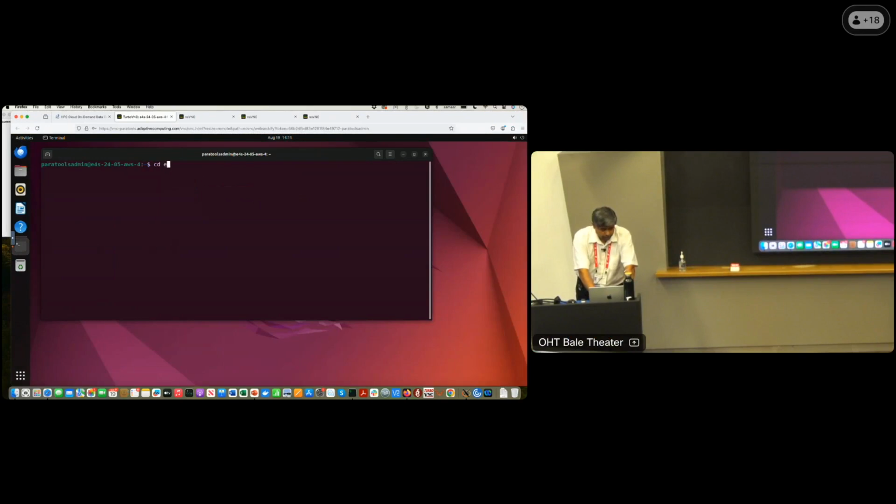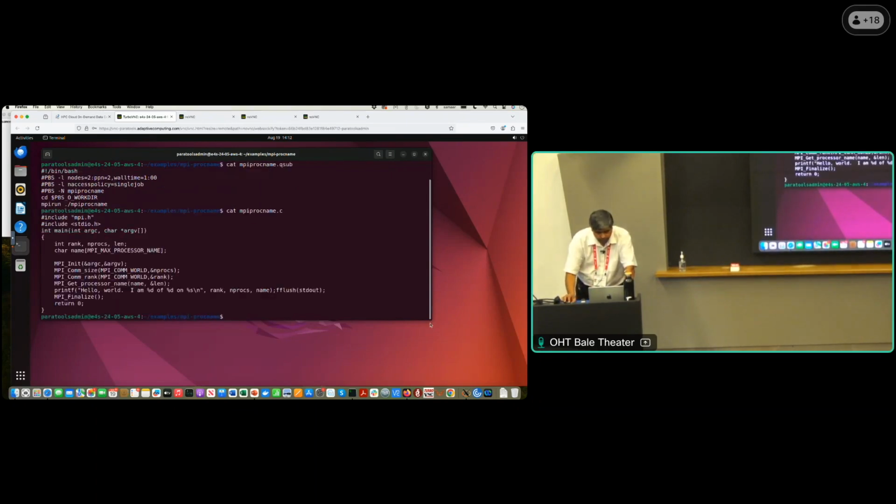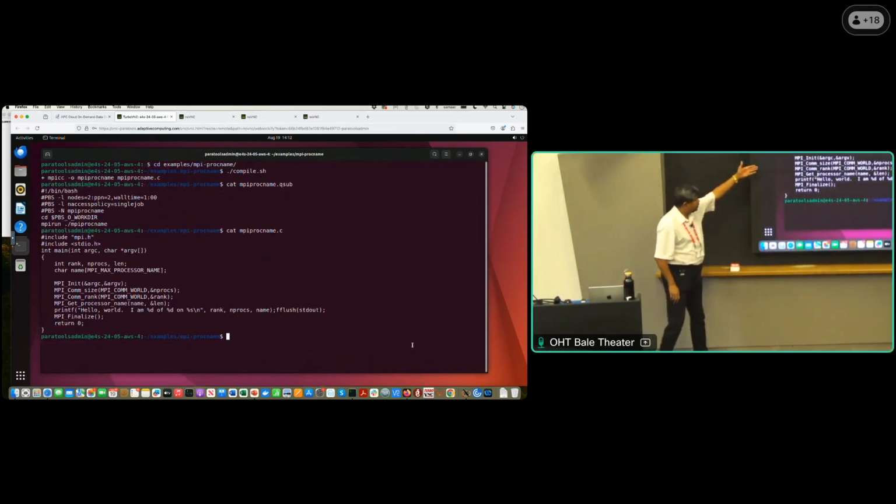I'm going to go to the examples directory, mpi-proc-name. I'll do a compile.sh over here. And then here is a mpi-proc-name.qsub. This is my mpi-proc-name.c file. So you can see what I'm trying to do over here. I have an MPI_Init, MPI_Comm_size, MPI_Comm_rank, MPI_Finalize. I'm just saying print I'm this rank out of that rank.